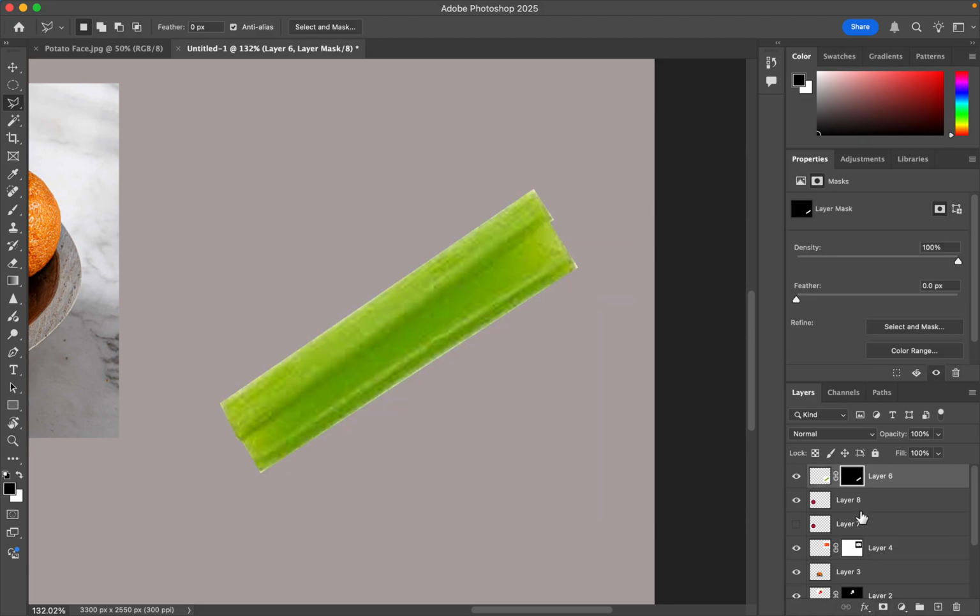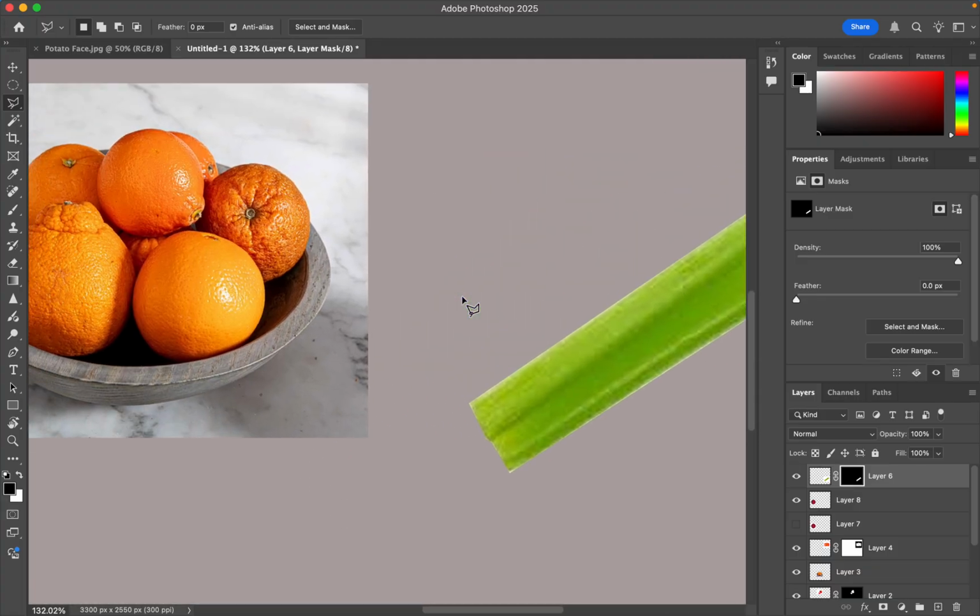And the great news about using a layer mask instead of doing the Control J method is it allows you to use a brush to round off or soften up those edges if you need to.